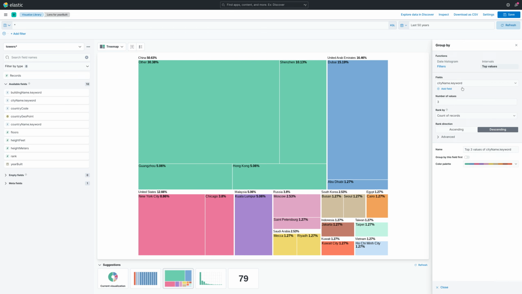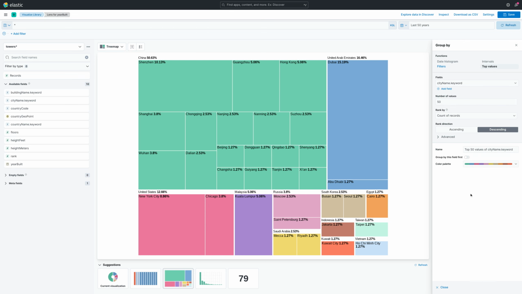But again, it's top 3. So let's go top 50. That's more aligned to our expectations, isn't it? So mostly in Dubai, but there's some in Abu Dhabi. Yeah, so that's lenses created directly from the Discover tab.